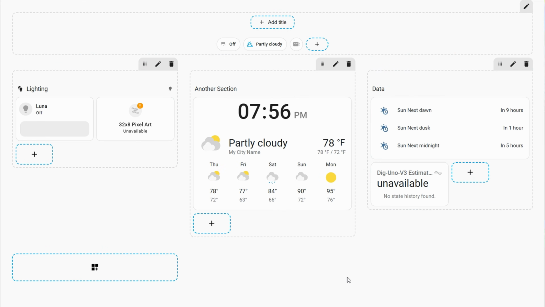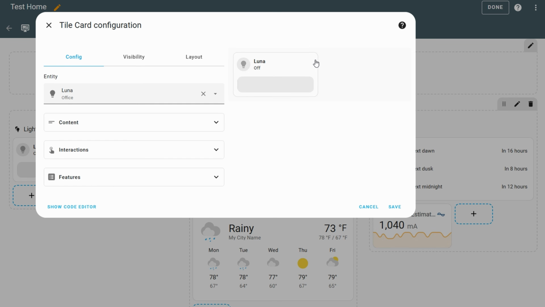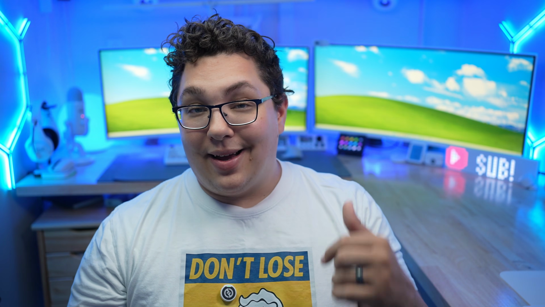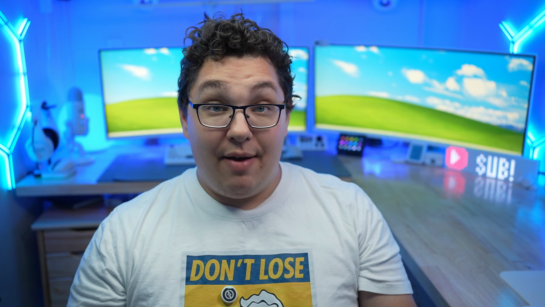Now in the current setup, cards can be added via the UI like I've shown, and that's the easiest way to do it, or they can be edited via YAML using the code editor. Using YAML code gives you more precise control with these cards over things like icon, color, and behavior of the card.